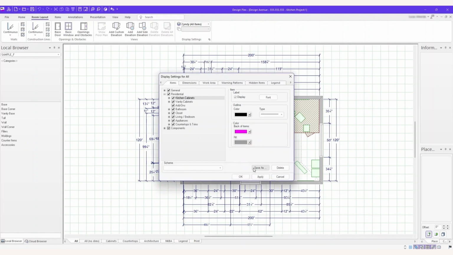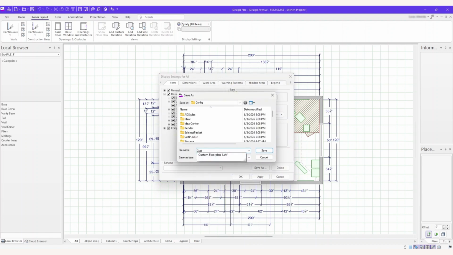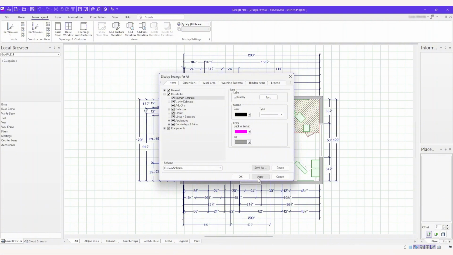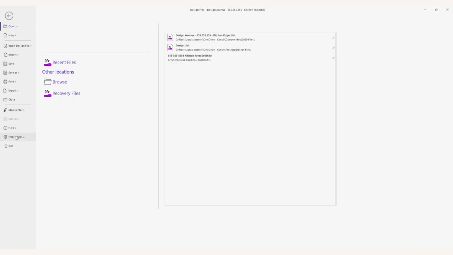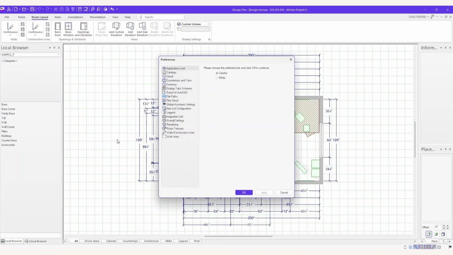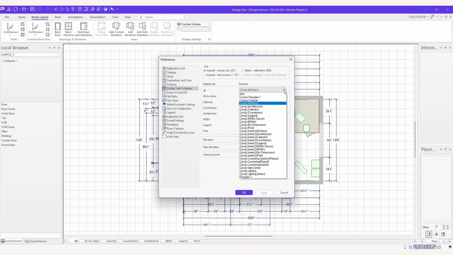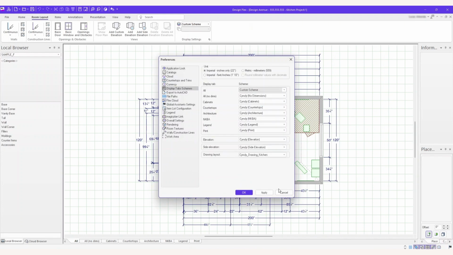Once you're happy with your changes, click Save As to create a custom scheme. Then, go to File, Preferences, and open the Display Tab Schemes section to set your new scheme as the default, so every future project starts with your preferred display settings.